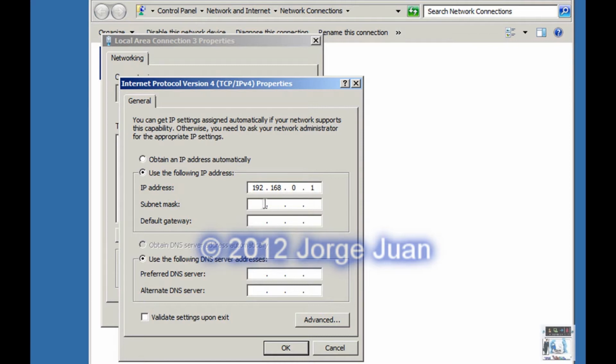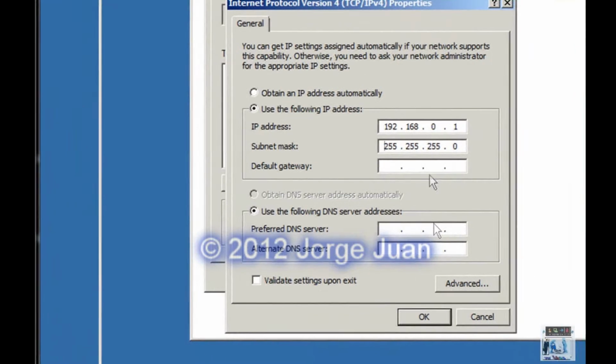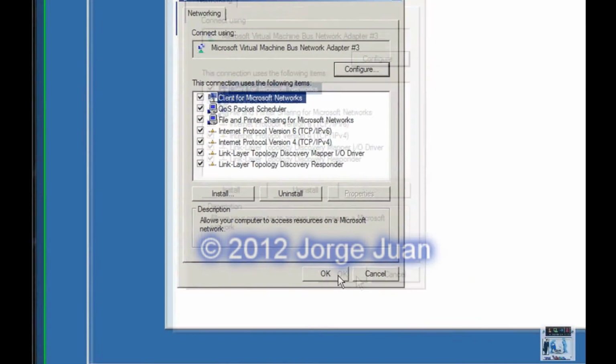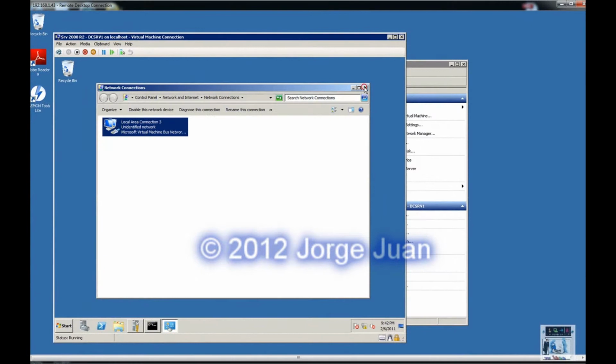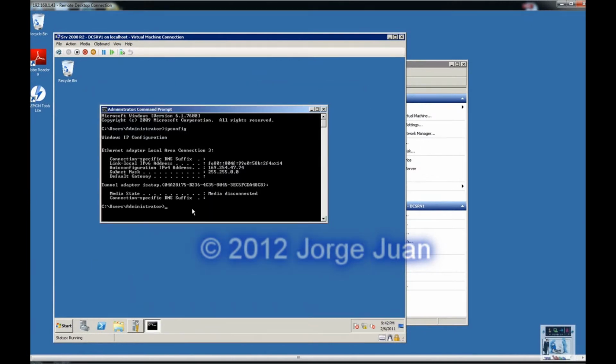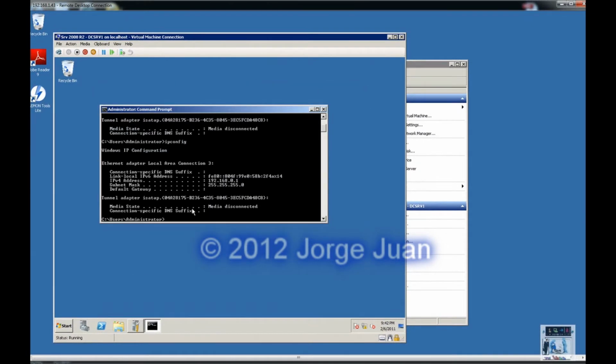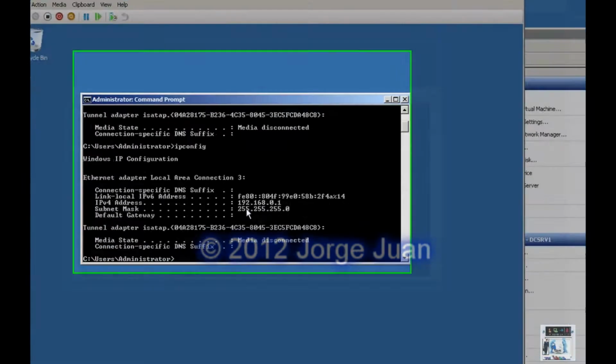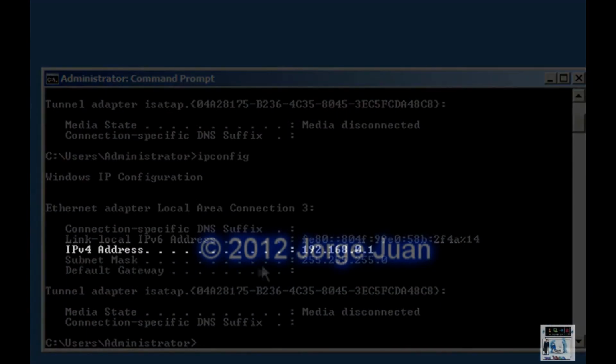Then when we click on the subnet mask, it automatically figures that it's a /24. We've configured the static IP address, so we click OK, OK. We can close this and retype ipconfig and verify that the IPv4 address is now 192.168.0.1.